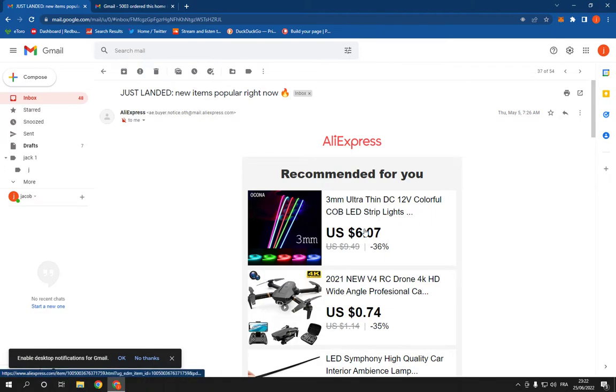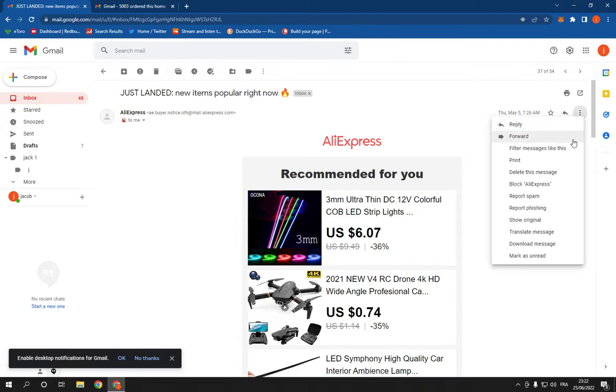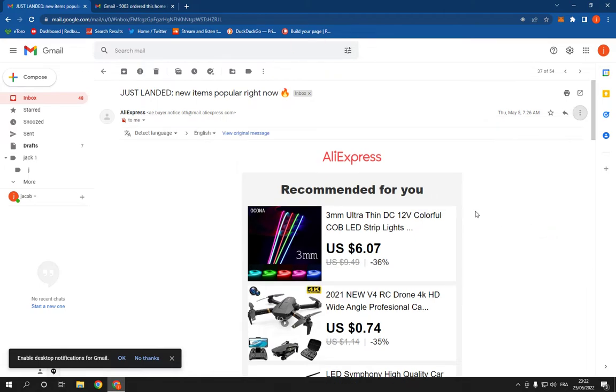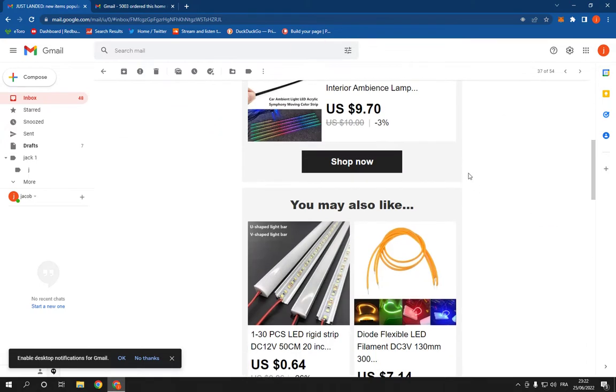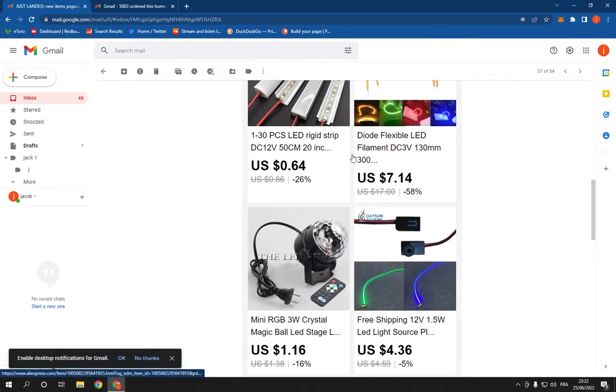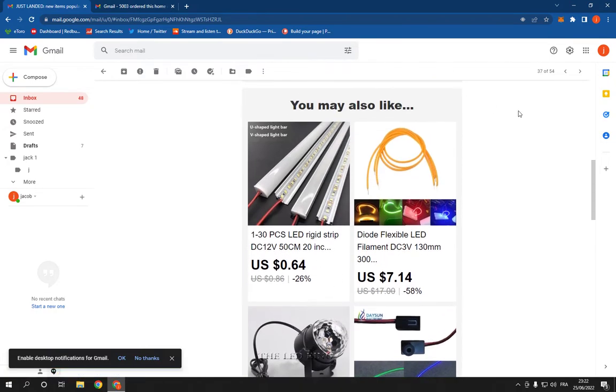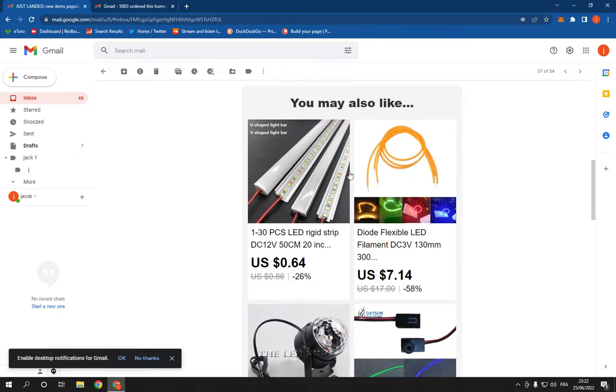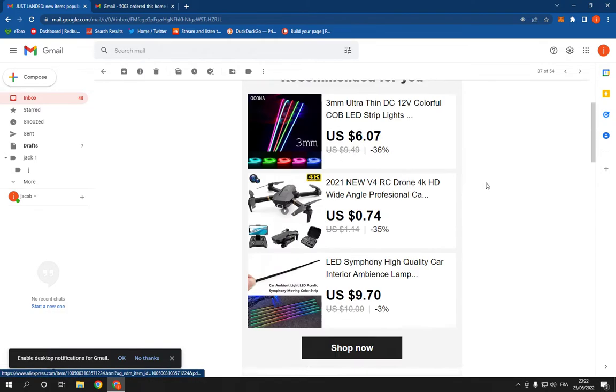Now let's say that you want to translate this. All what you have to do is just click here on those three dots and you will find many options, but all what you have to do please is click on translate message, and here is the message. Now you will be able to translate it to the language that you have on your browser, easy and fast. It's translated to English.